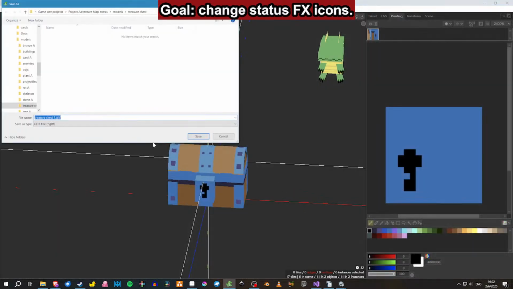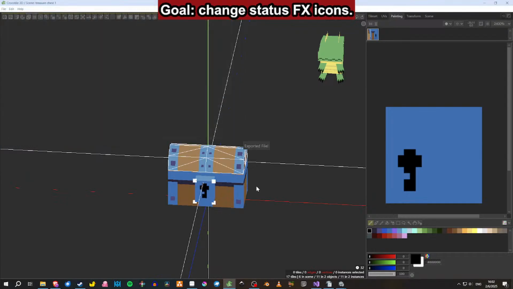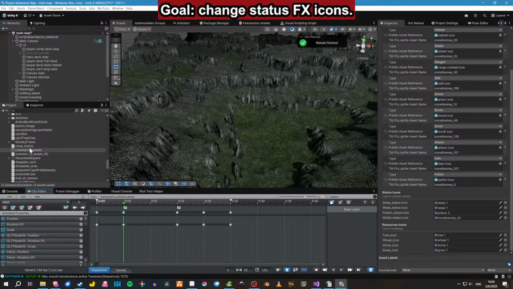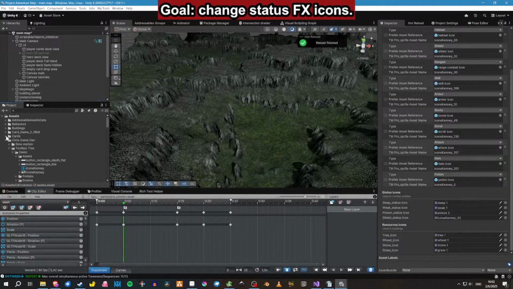Treasure chest, treasure chest 1, models. Okay, so now where should I place this? And buildings, brief house. So this is a new type. Where should I place this?